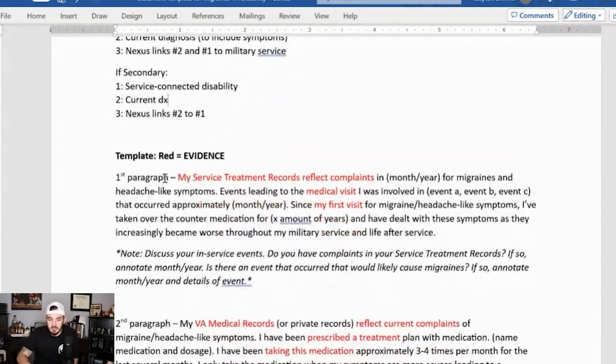Here is the template. In red, you will see that I put evidence there. I can't stress this enough. You have to have medical evidence. It is absolutely critical for your VA claim. Most of the veterans that are being denied don't have medical evidence, and we'll get to that in a second.